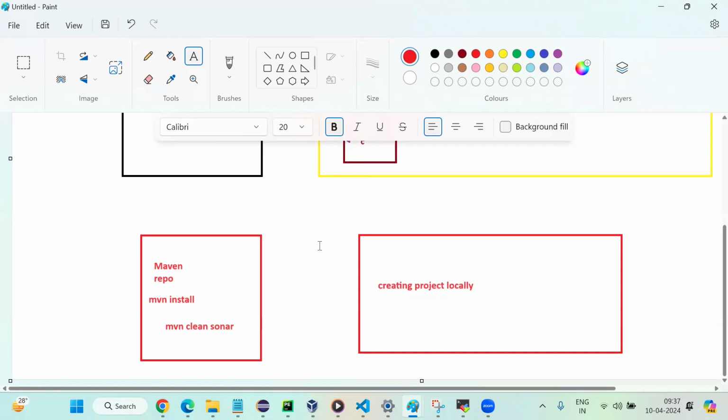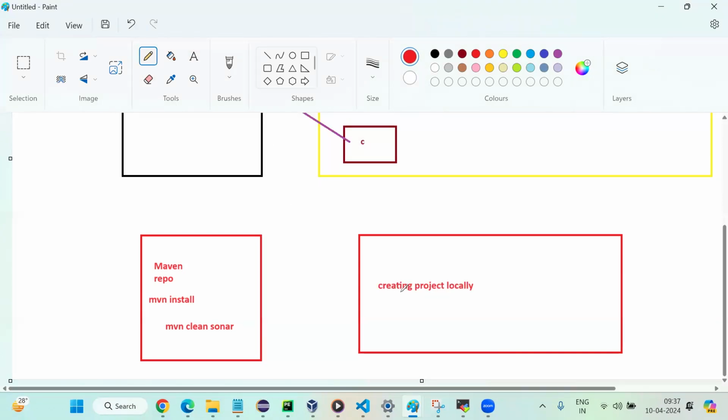Creating project locally. This project will apply on this mvn clean, and the report will get into this project. Understand what I'm trying to say? Okay, let's come now. How to do that?